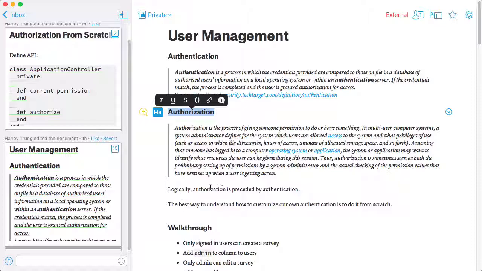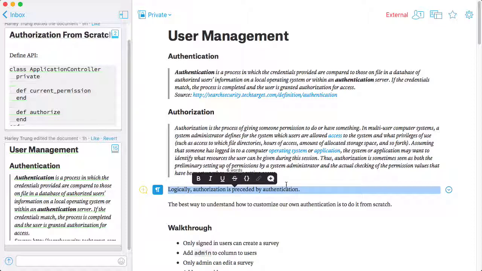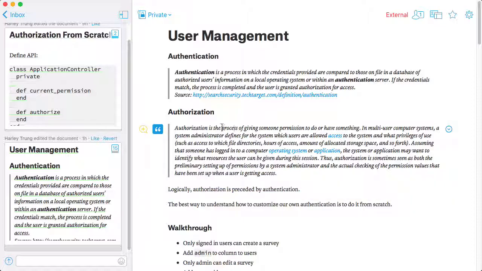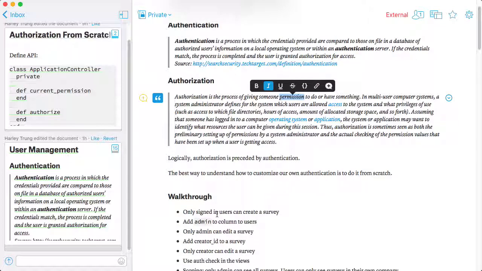So authorization is preceded by authentication, right? You authenticate first, then you authorize. Makes sense, right? You cannot authorize without knowing who they are. So authorize is giving permission, after you already have them as users. Great. So let's take our survey app.